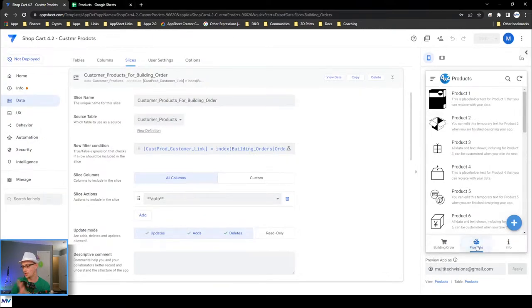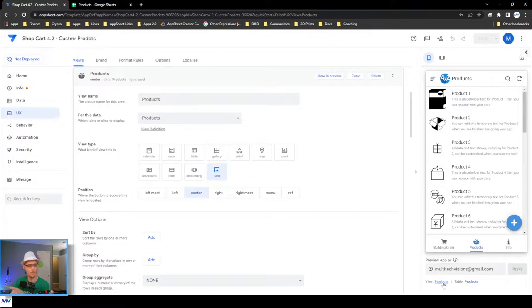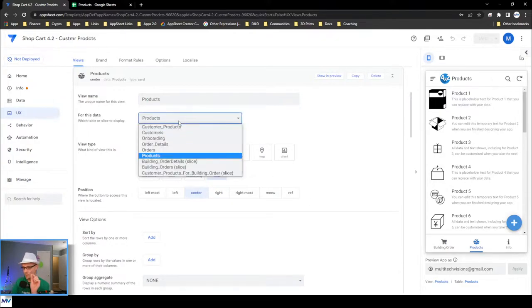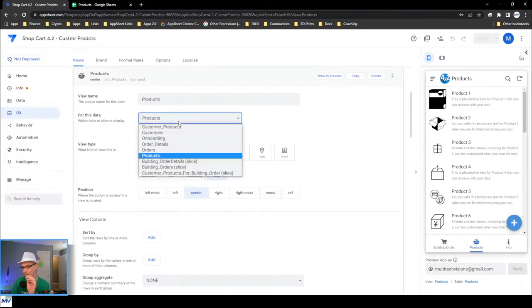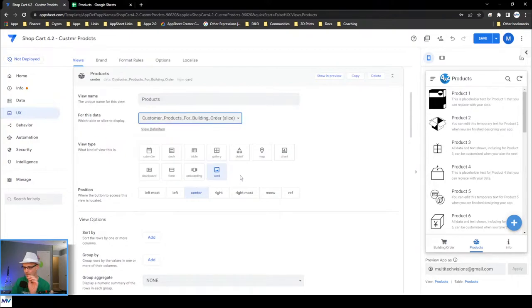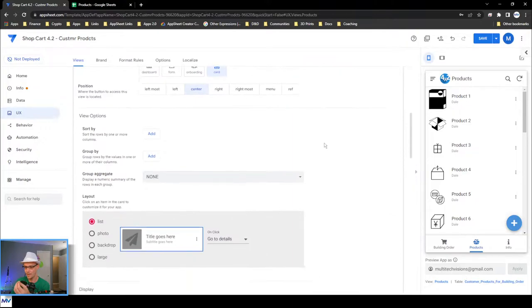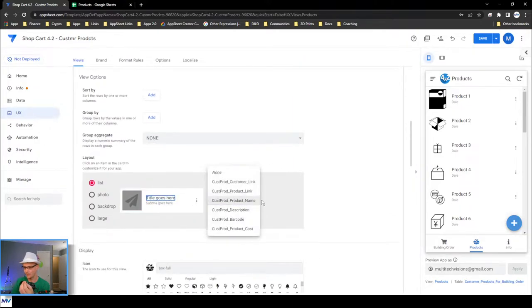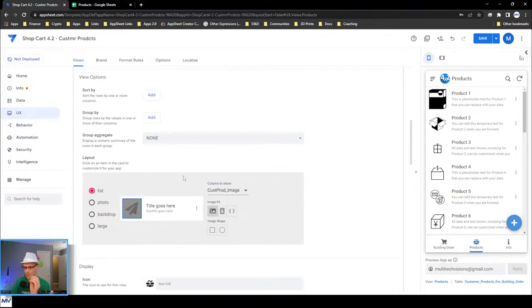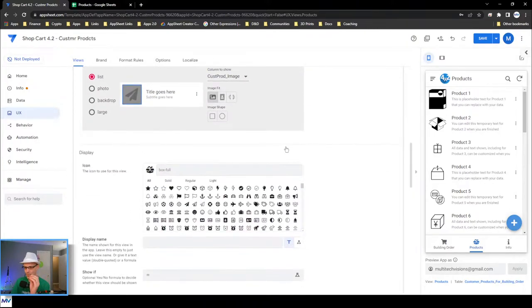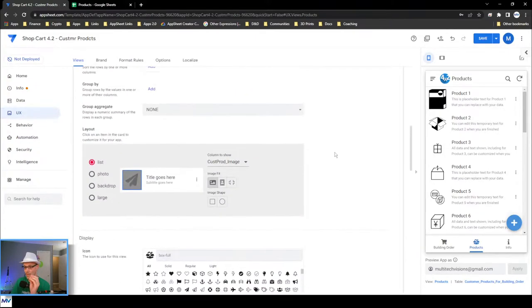So what I need to do then is change this view from the view to the customer products. So if I just come here, since it's the same table, well, nope, it's a different table, isn't it? Yeah, it's a different table. So we might have to change a few things around. So I want this customer products for building order slice, right? Yep. And now I just got to go through and make sure that all of these things are the right things. So like that's the product name. This needs to be like the product description. This is the product image. Okay, we're good. It was just the one thing that was off, the description. Fair enough.